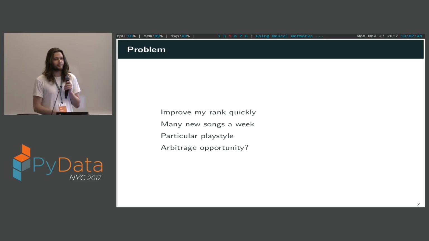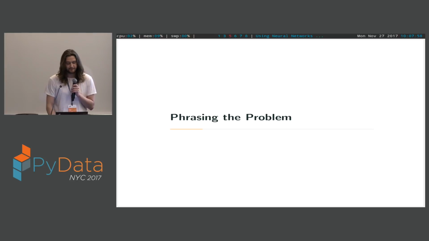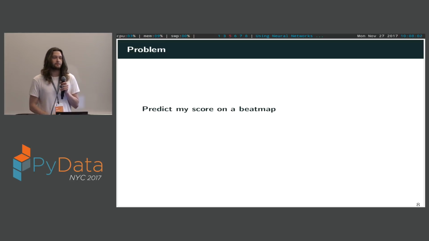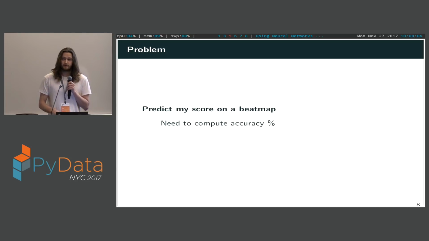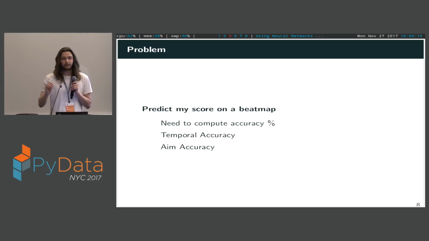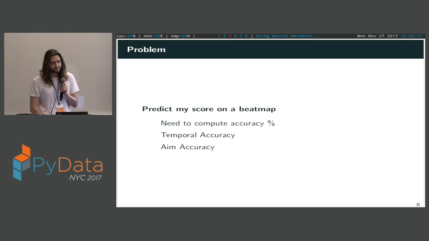This presents an arbitrage opportunity where I can try to find songs that I will do better on that are ranked harder. So to phrase this as a machine learning problem, what I want to do is predict my score on a given beat map. To do that, we need to compute the accuracy percentage, which breaks down to the temporal accuracy, so how on rhythm I am, and whether I will click the circles or not.